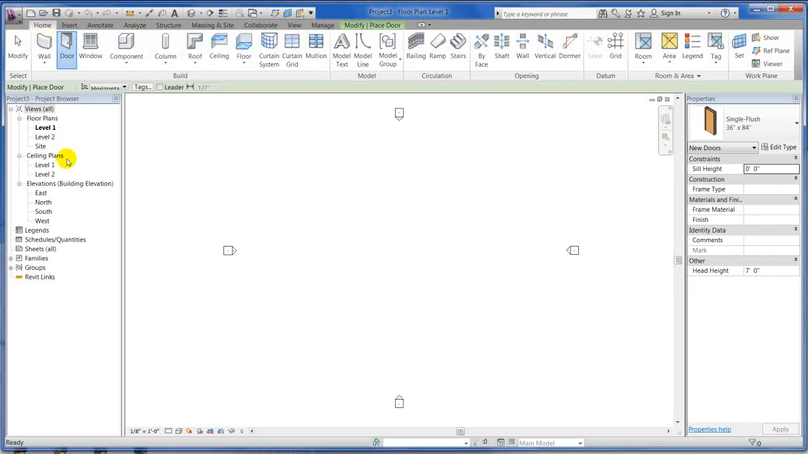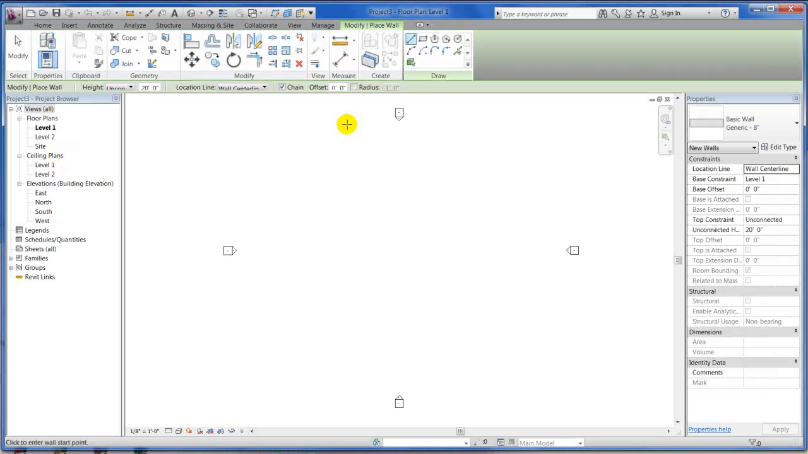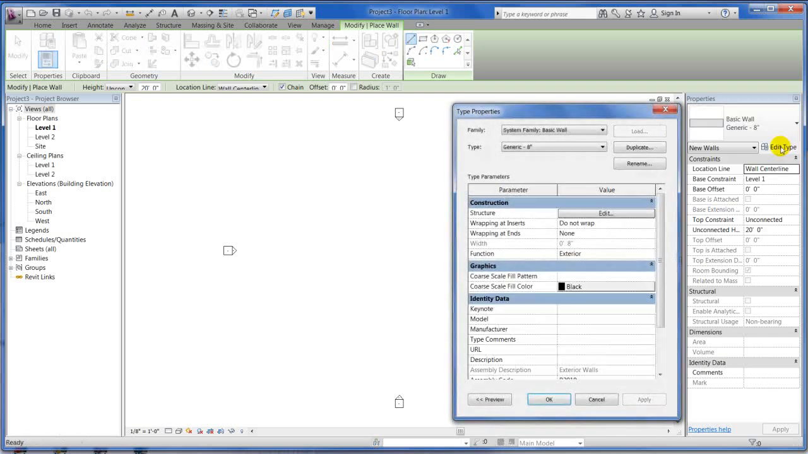I want to show you your properties palette. Now, if you notice, I'll go ahead and go back to wall. This has some constraints or some parameters that you can change. These are your instance parameters. These will only change what you have selected, so just that one wall. If you see this right here, edit type, that is your type parameters or type properties. You can see it right there.